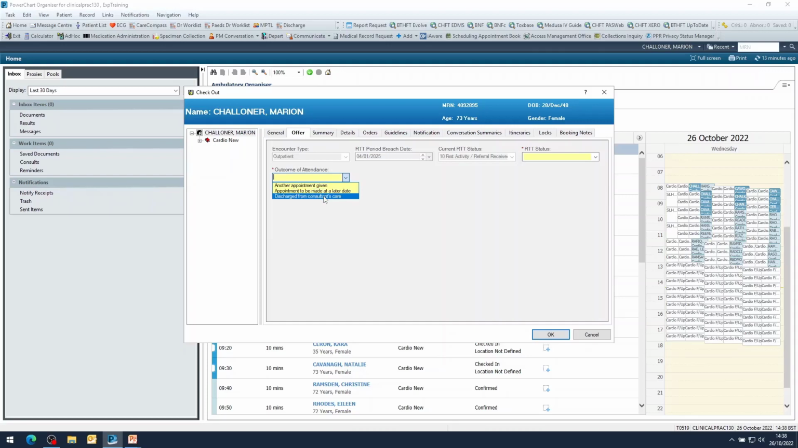Alternatively, if the patient has been discharged, then you would select discharge from consultant's care. In terms of the RTT status, when you drop this down, you will only ever see the applicable options for what stage the patient is at within their RTT journey. So although it looks like I do have quite a lot of RTT codes available, this isn't the full list of codes. Now you'll always be able to see where the patient is in their journey via the current RTT status, which will always show you the last RTT status code that was entered. In this case, I can see that it was 10, first activity.